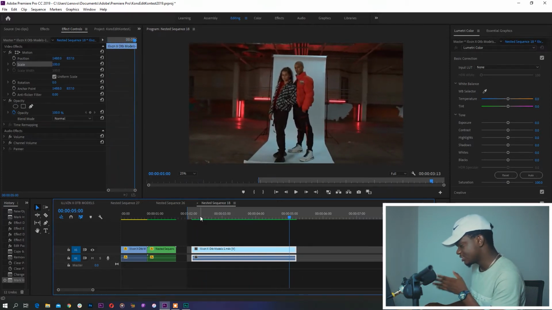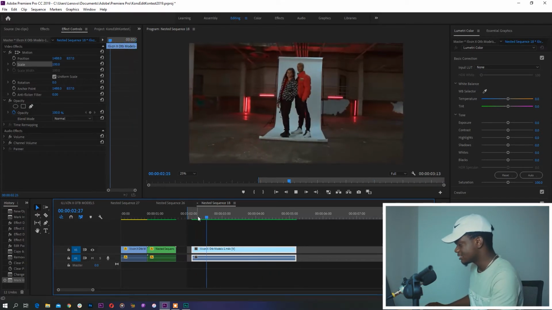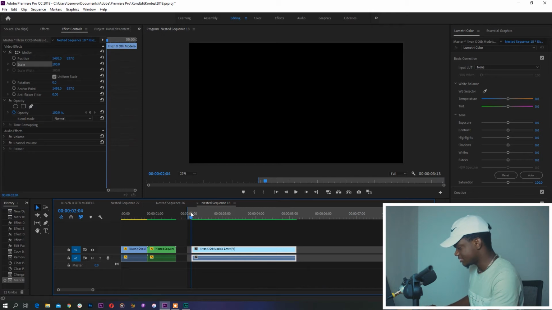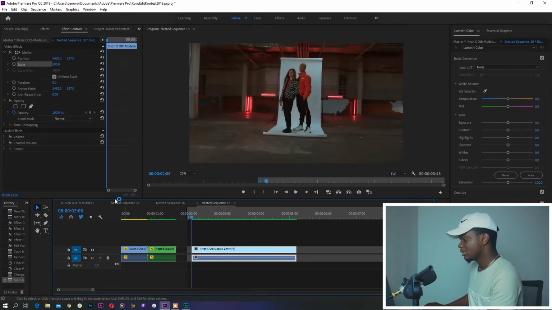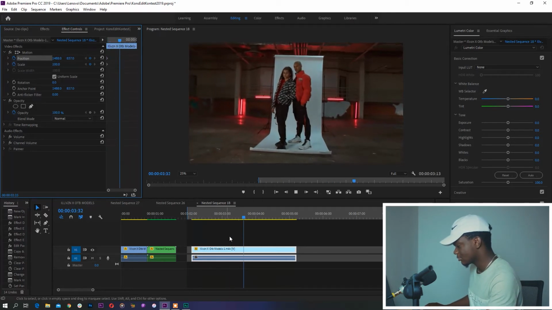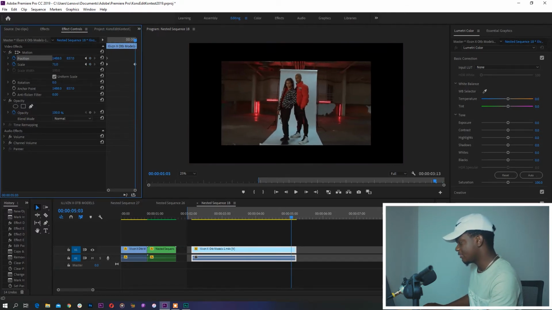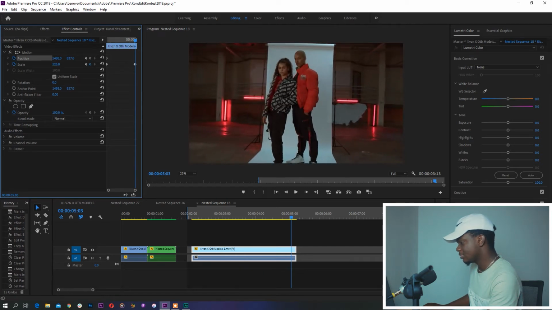As you can see, it's really slow. The camera right here is panning towards the models in this clip. So what I'm going to do here is add a keyframe, go to effect controls, add a keyframe in your position and scale, and then move over towards the end of the clip, and then you zoom in. Sorry, you zoom out instead.